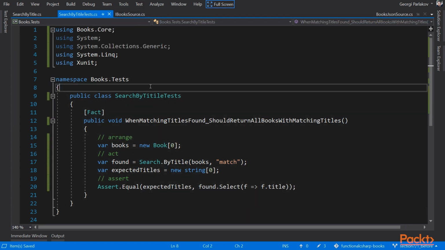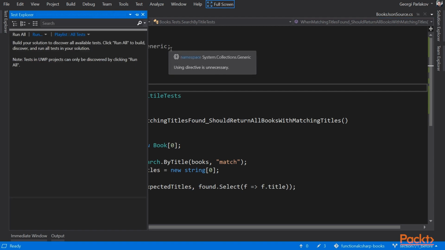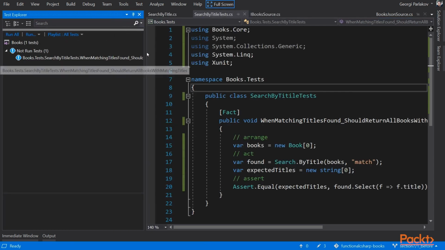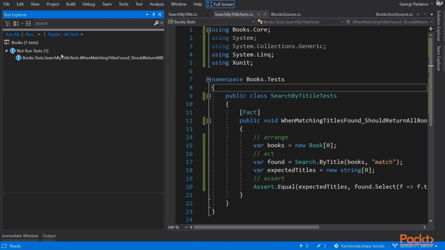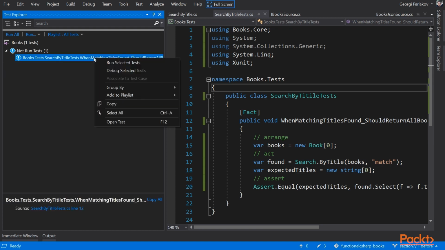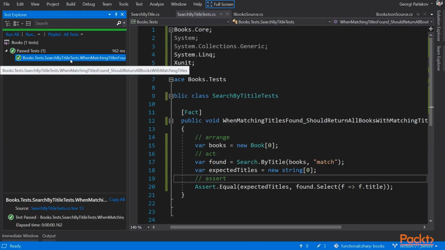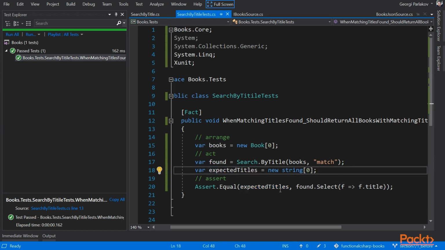I'll be using the Test Explorer, which can be found from Tests, Windows, Test Explorer. Let's pin that. As you can see, XUnit gives the name of our test, prefixing it by the name of the class and the name of the namespace. We might get rid of the namespace because that's really not something we need. So our unit test is called SearchByTitleTests.WhenMatchingTitlesFound_ShouldReturnAllBooks. Let's run that. It actually passes, but that's alright because we actually expect titles to be an empty collection, and that's exactly what the search would return too.